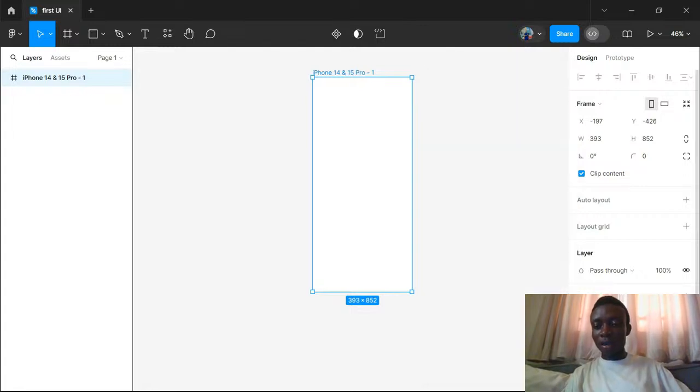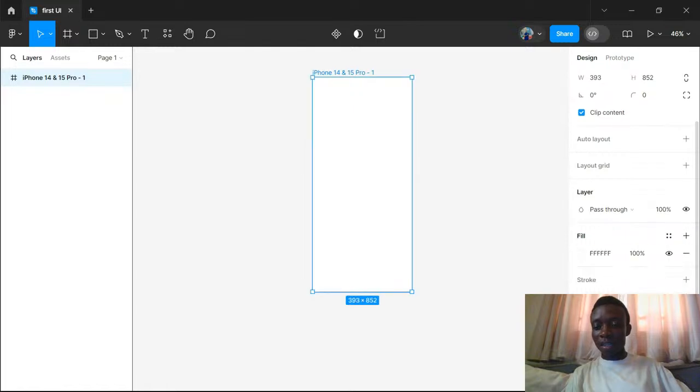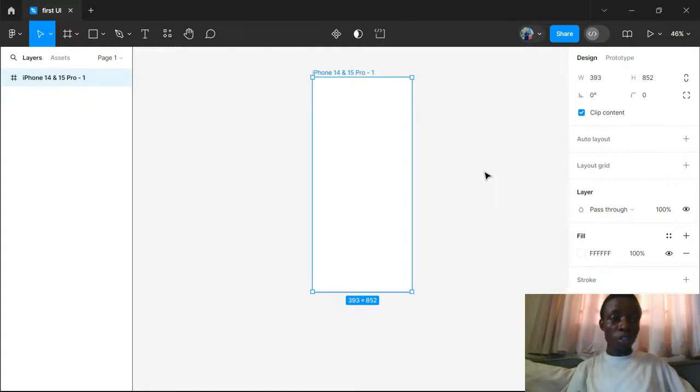You can also add stroke to the frame, but we are not going to. When you want to add stroke, you click on the plus sign to add your stroke. You also have the effect, whereby you can add drop shadow effect, layer blur, background blur, inner shadow, and you can also export your frame.